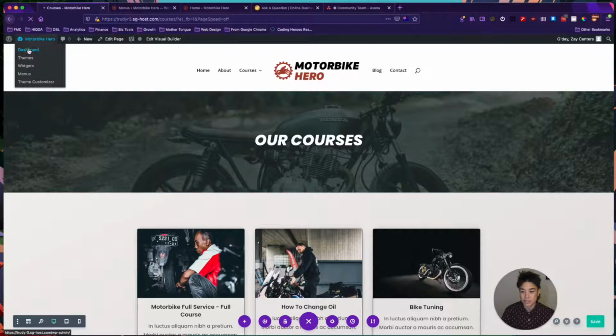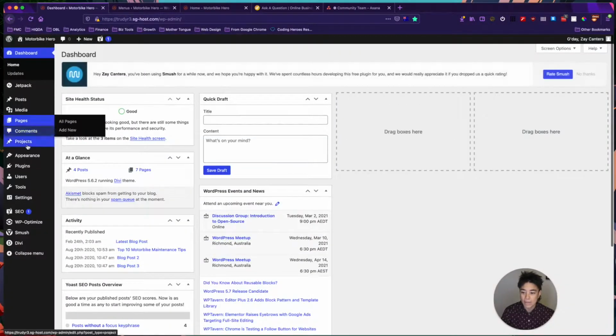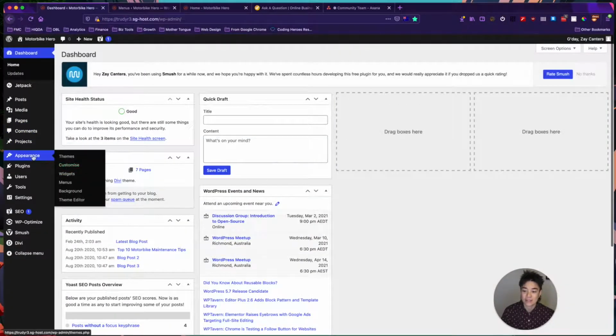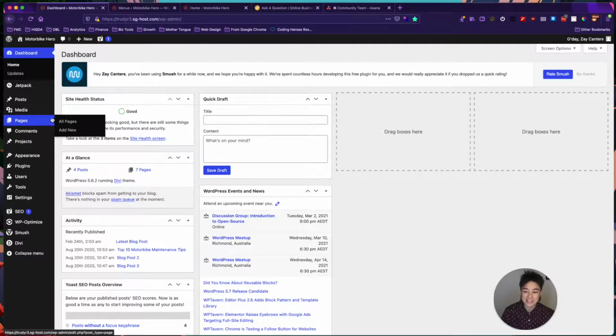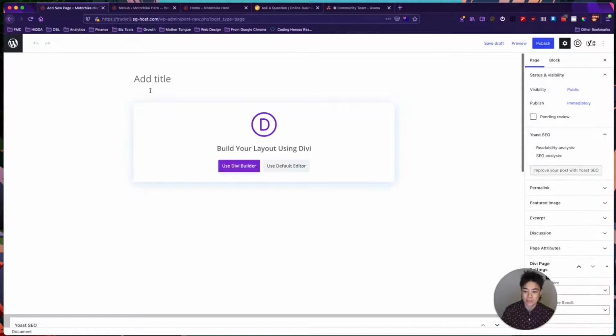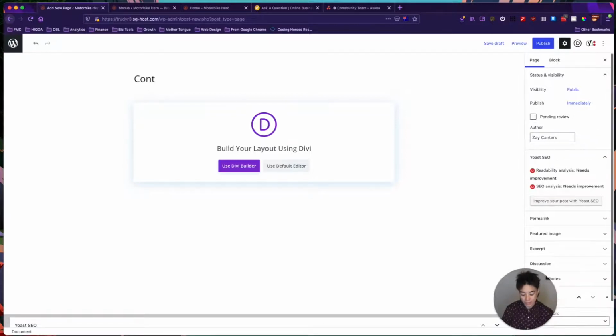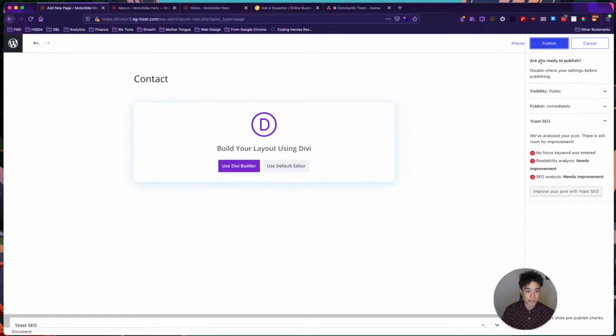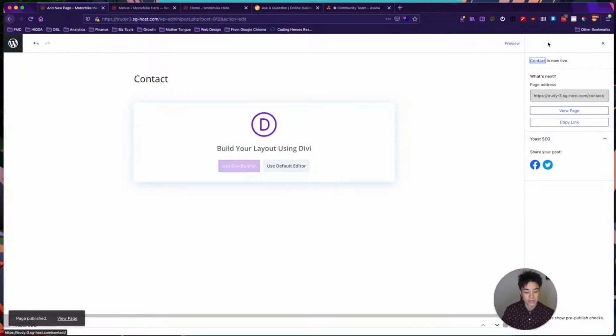So let's go to dashboard. Appearance. Sorry, no, that's not what I'm doing. We're adding a new page, so we're going to pages. Here's a little shortcut, add new. Instead of going into all pages and then add new, we can just go pages, add new. And then we're going to call this one contact. Publish. And are you ready to publish? Yes. Publish. Thank you. Contact is now live.